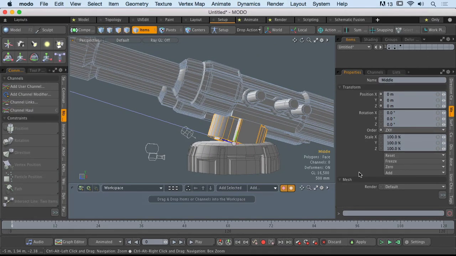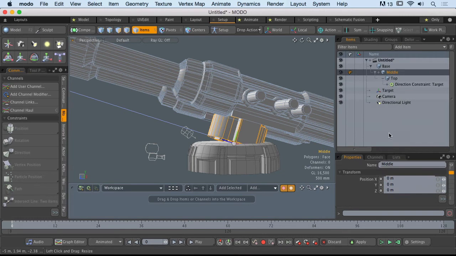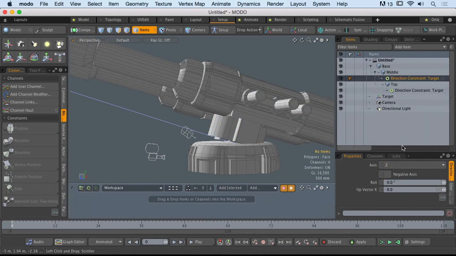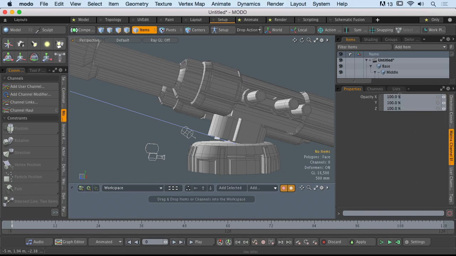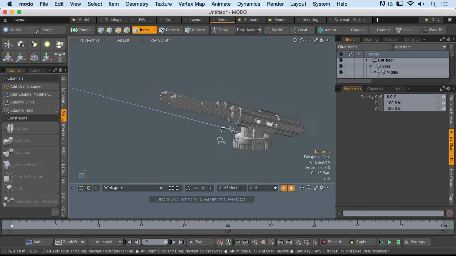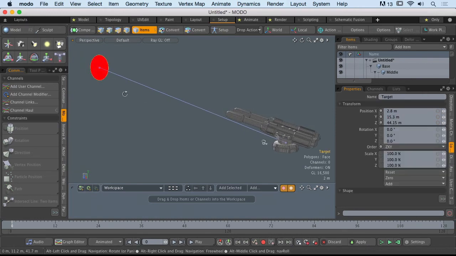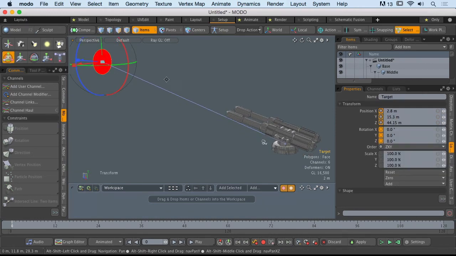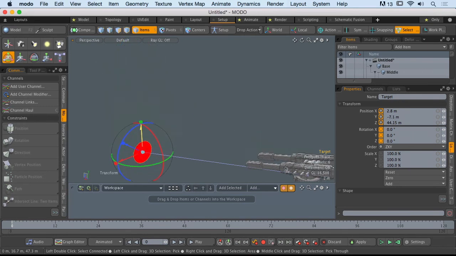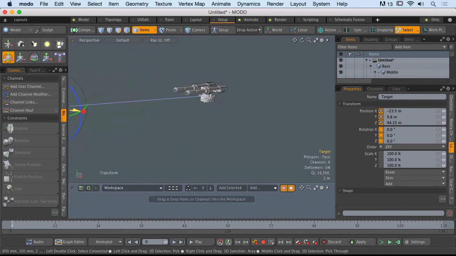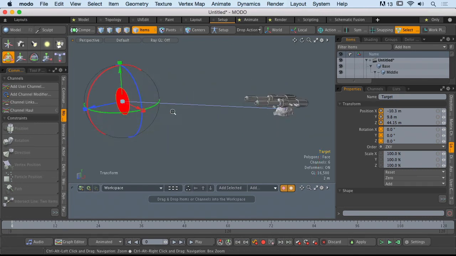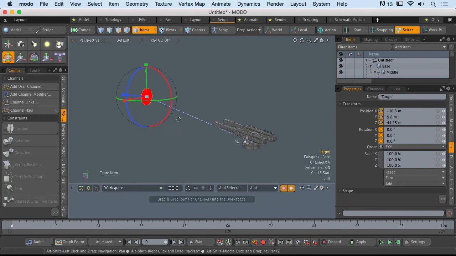So once again, we'll go back into the constraint that's moving the middle. And we'll add some output options down here at the bottom. And we're going to turn off, I think it's the X. Yeah, there we go. Wonderful. Now, when we move it up and down, just the top part of our turret moves. If we move it left to right, just the middle part of our turret moves. And that's exactly what we're after. Wonderful. Pretty cool. I like it very much.